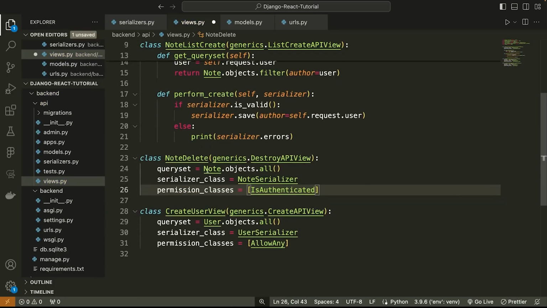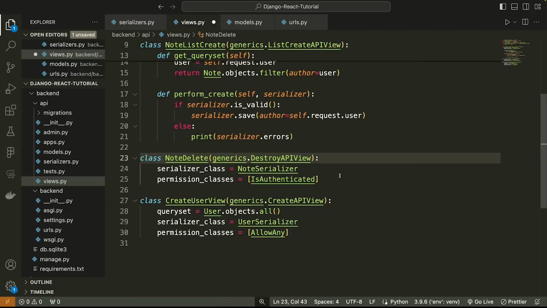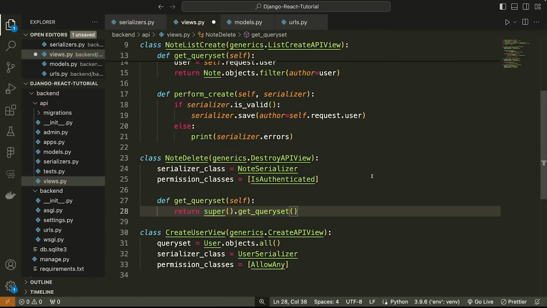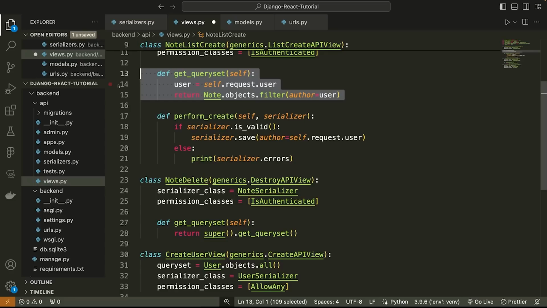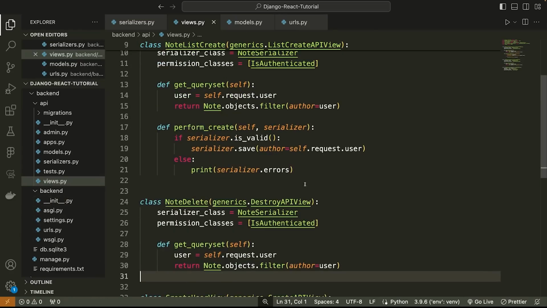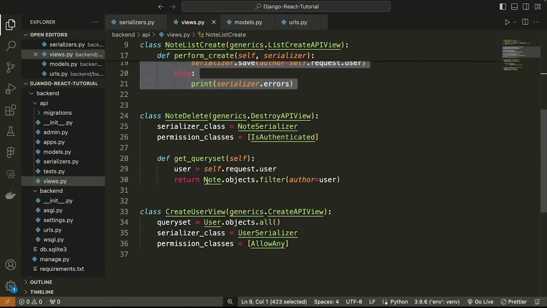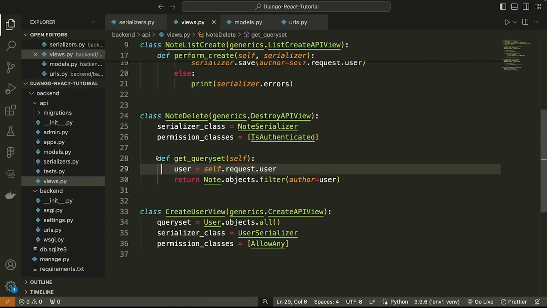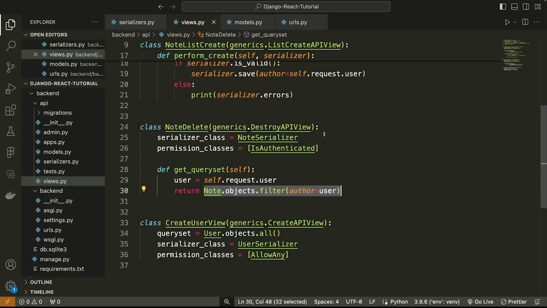And actually, I realized that we don't need to specify the query set. We're just going to go down here and we're going to say define get_queryset. And it's actually going to be the exact same as this one. So we're just going to copy this and paste it here, because similar to up here, we want to make sure that you can only delete notes that you own. So the query set of notes that we're allowed to delete are simply ones that are within this filtered list. So sorry, we don't need to specify the query set manually. We just specify the method here.